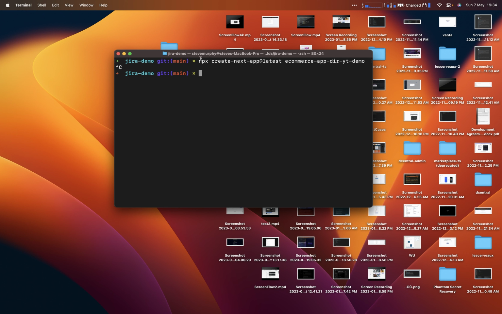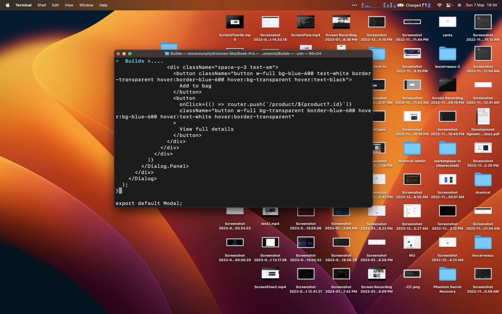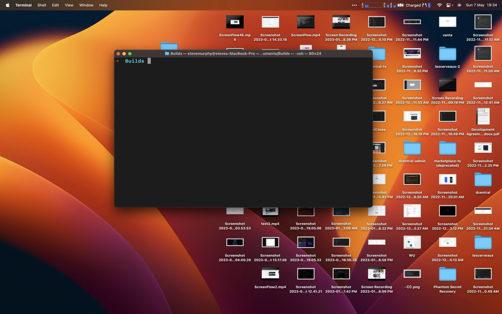Oh, by the way, I'm in my wrong directory. Oops, sorry guys. I was in another one of my directories. So I'm gonna go back a level inside of my builds, and then I'm gonna paste this command. So I'm gonna initialize my create next app at latest.